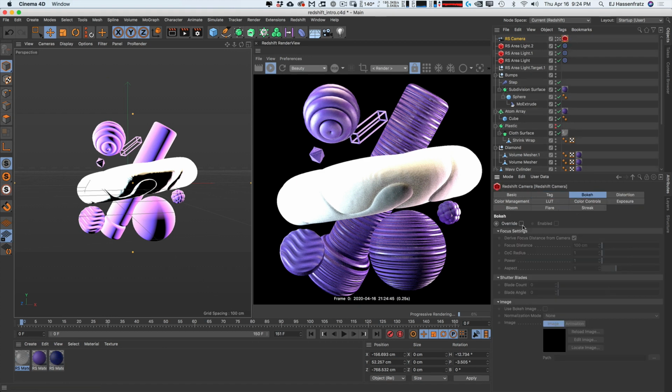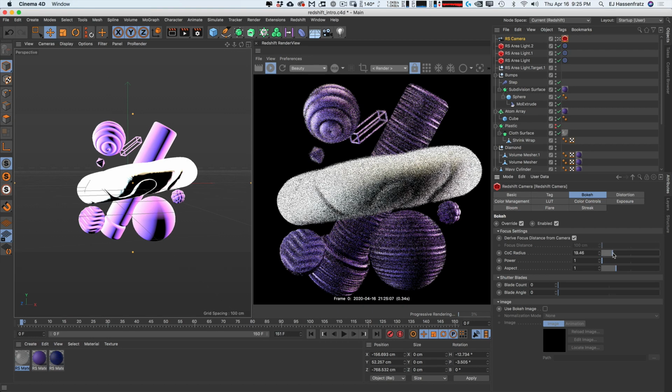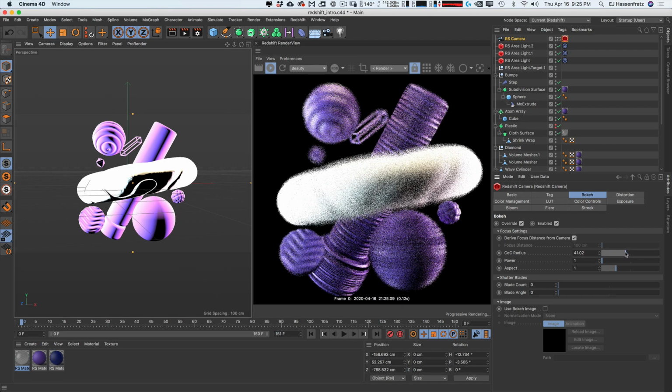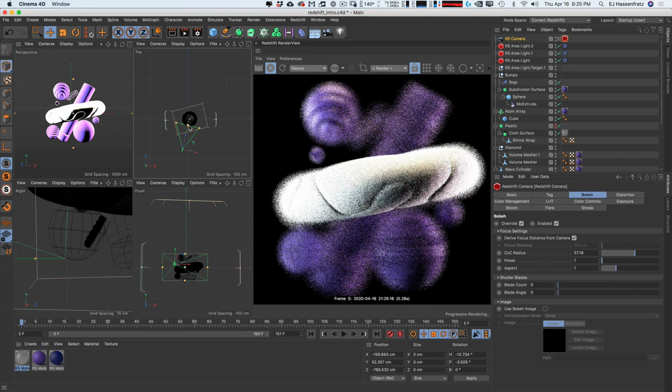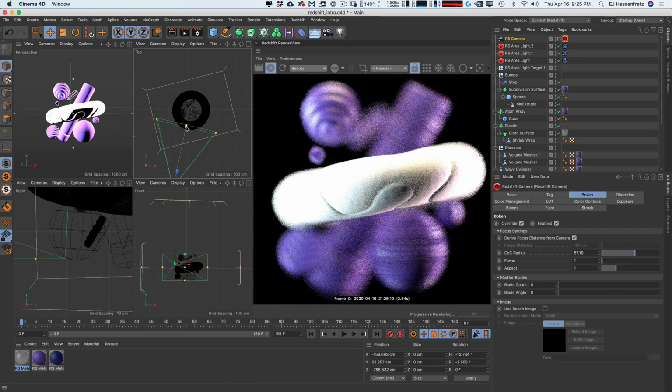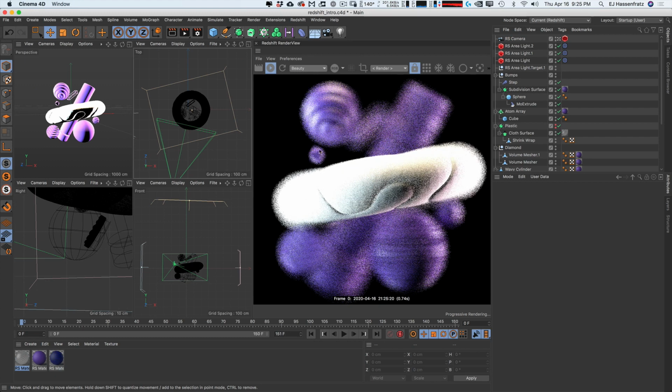And if we go to bokeh, we'll go to override and enable this. And the thing that's going to control the amount of depth of field blur is this circle of confusion radius here. And you can see as we enable that, we are blurring stuff out based on the focus point that we're setting. That's pretty blurred out there. But this just renders really, really fast too. And I think we're coming to the point where you don't have to do your motion blur in post anymore because of how fast this renders.